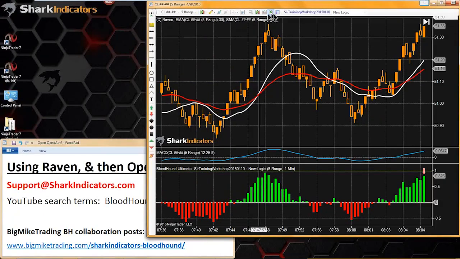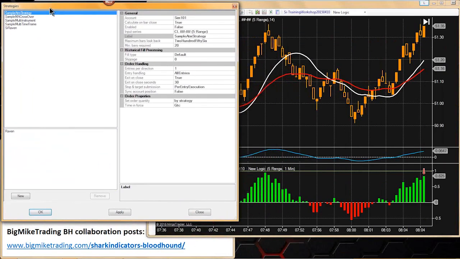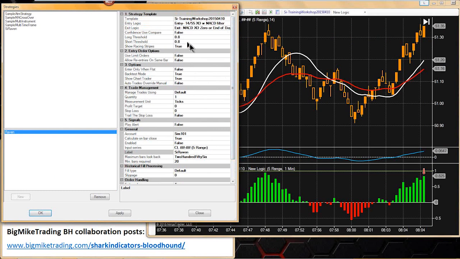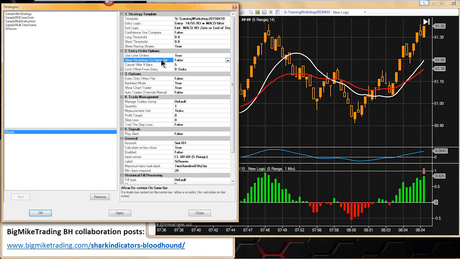Let me go back into Raven here, back into the strategy. All right, so the next one down is show racing stripes. If you want, you can turn the racing stripes off for Raven, or keep them on. All right, next, the entry order options. So you can specify a limit order. If you want to use limit orders, you need to set this to true. And then you can see some additional options open up here.